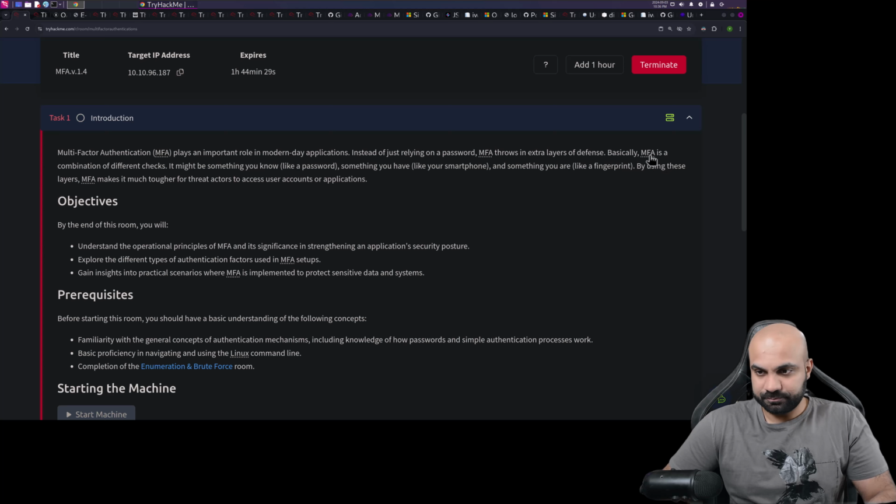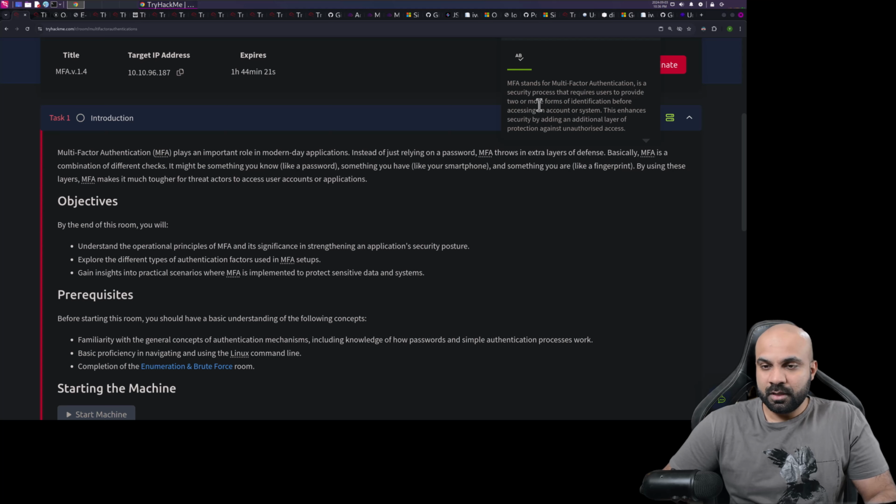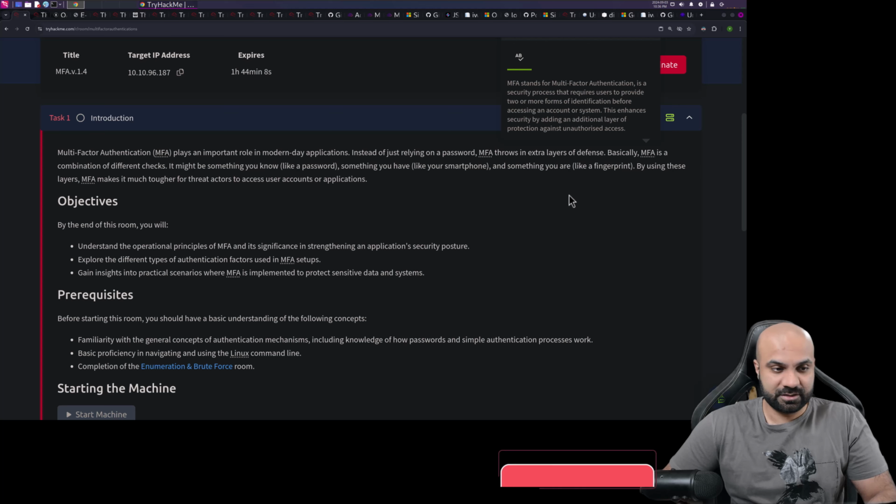If you need the definition, MFA stands for multi-factor authentication. It is a security process that requires users to provide two or more forms of authentication before accessing an account or system. This enhances security by adding an additional layer of protection against unauthorized access. Awesome.